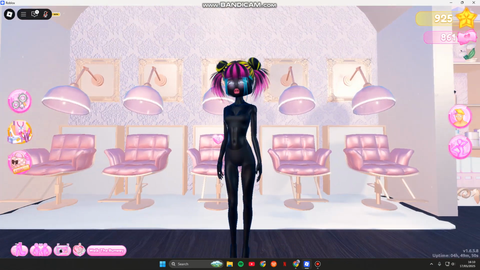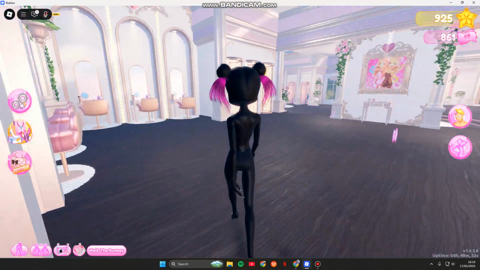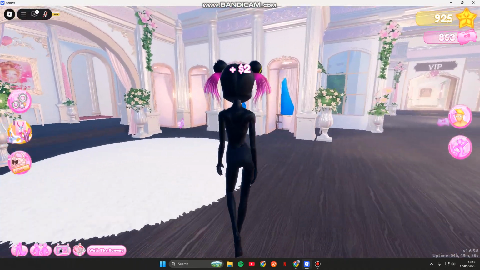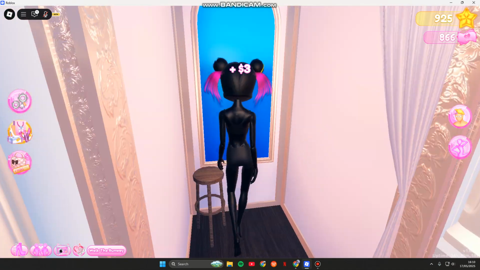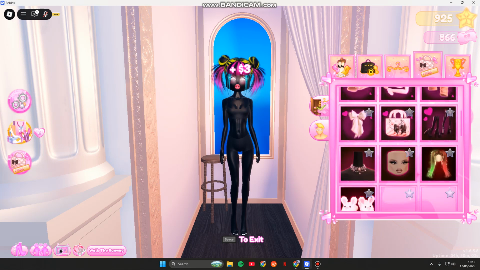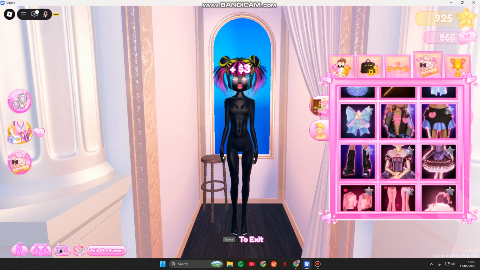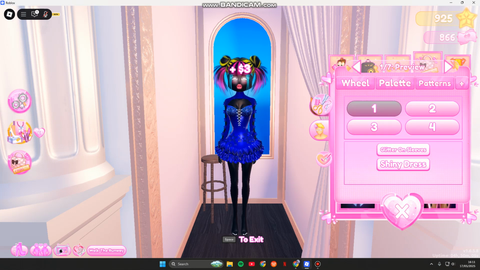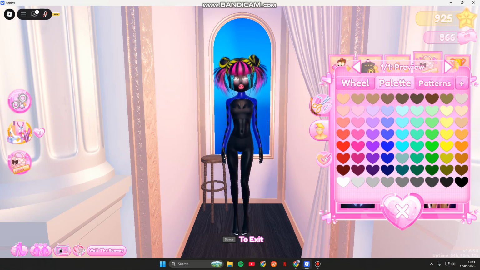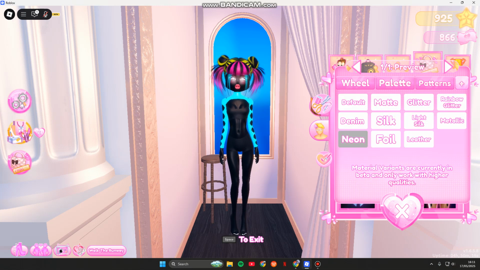Okay, so when you're done with the hair, you can just go to the closet and find the items that you're going to use. Okay, first you're going to use this dress in here, but toggle it into only the sleeve, so on number 4, and change the color into blue like this and texture it neon so it will glow like this.